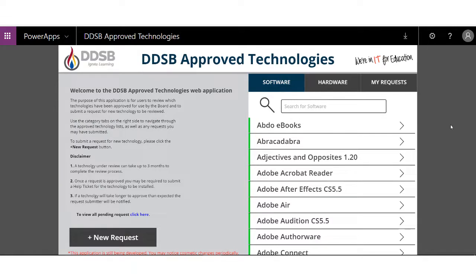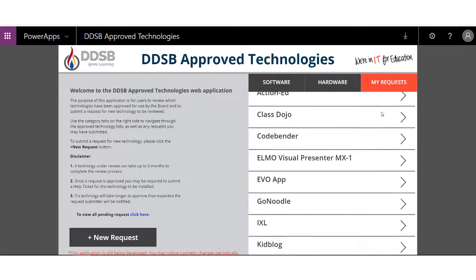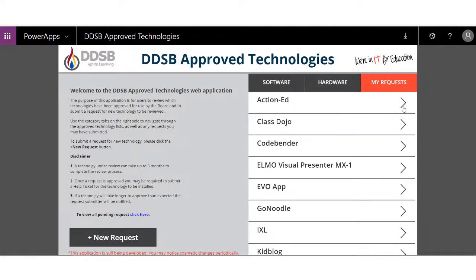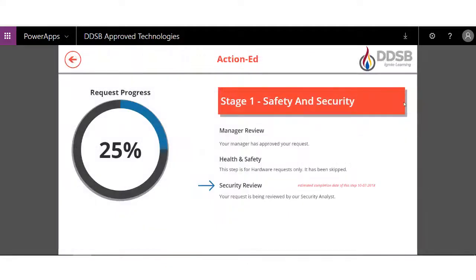After you've submitted your request, you can go back to this first page and click on My Requests and see all of the titles that you've requested, as well as by clicking on the arrow beside the title, you can see what stage of the process it's in.